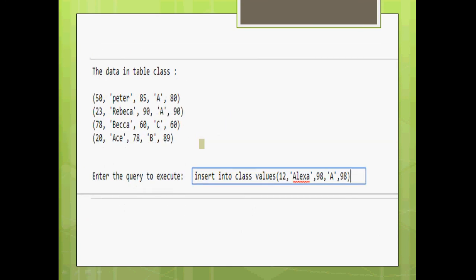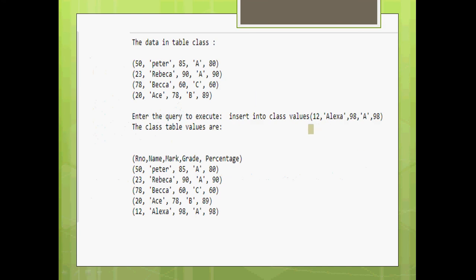Next, I am running the same program again. You can see that the previous change is already here. So this is the first part. Now in the second part, we are entering a new statement, which is an insert into command. In the database you now have 4 values and we are trying to enter the 5th value: insert into class values 12, Alexa, grade A, 98 as the percentage.